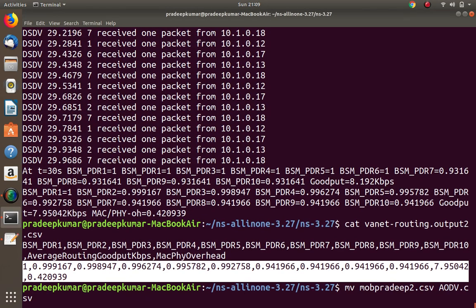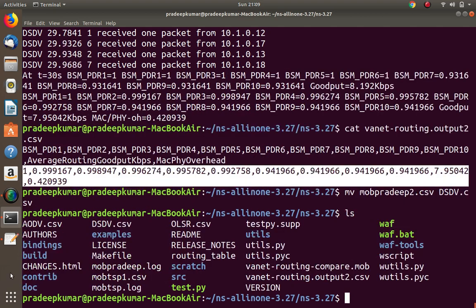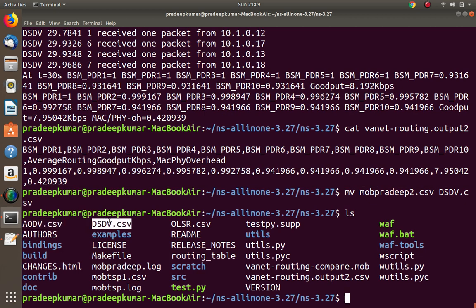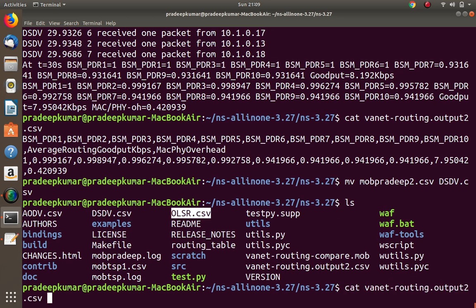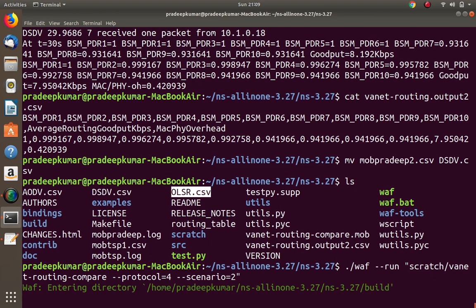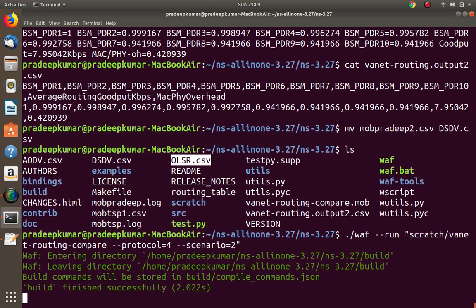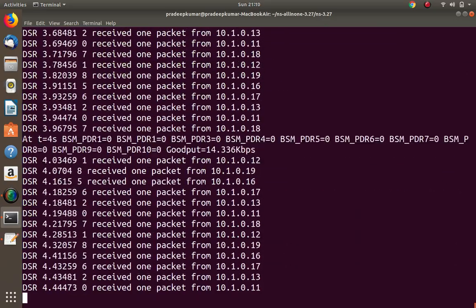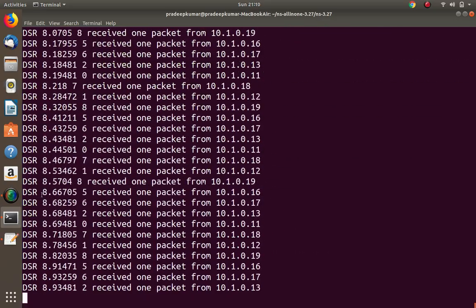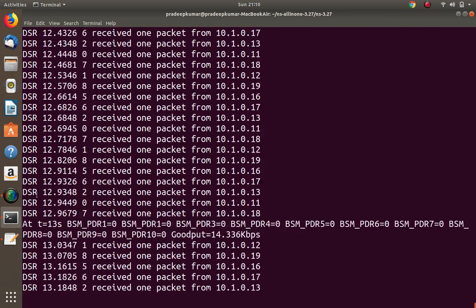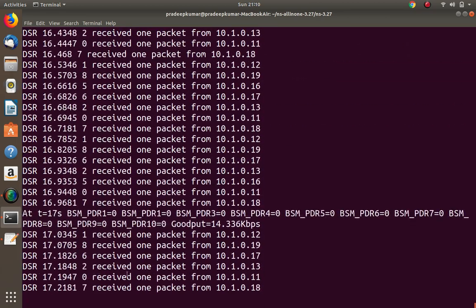Then again move this to DSDV.csv. Either you can change the source code inside, or you can directly move it to the corresponding file. So that you will get all the files like this: AODV.csv, DSDV.csv, OLSR, and one more is pending, protocol number 4. Now this is the DSR protocol. You can see at the first level itself which protocol is running. There is DSR, so you can understand which protocol is running.